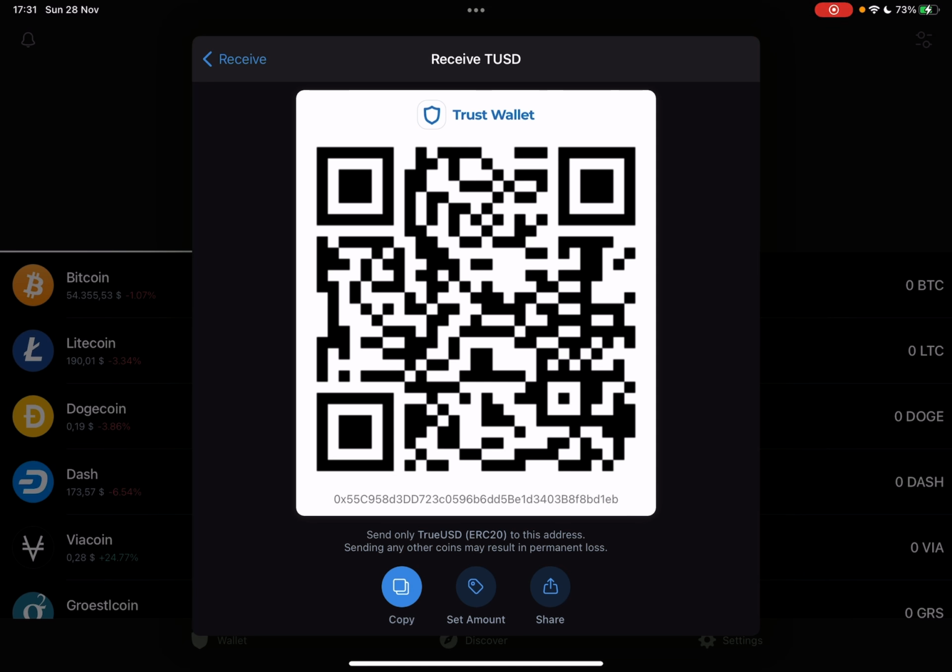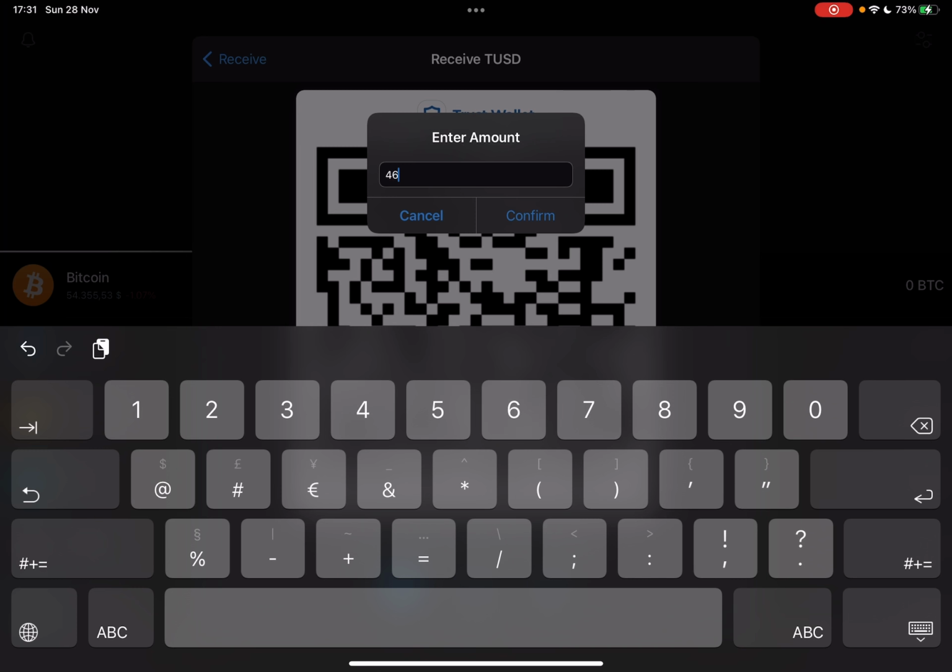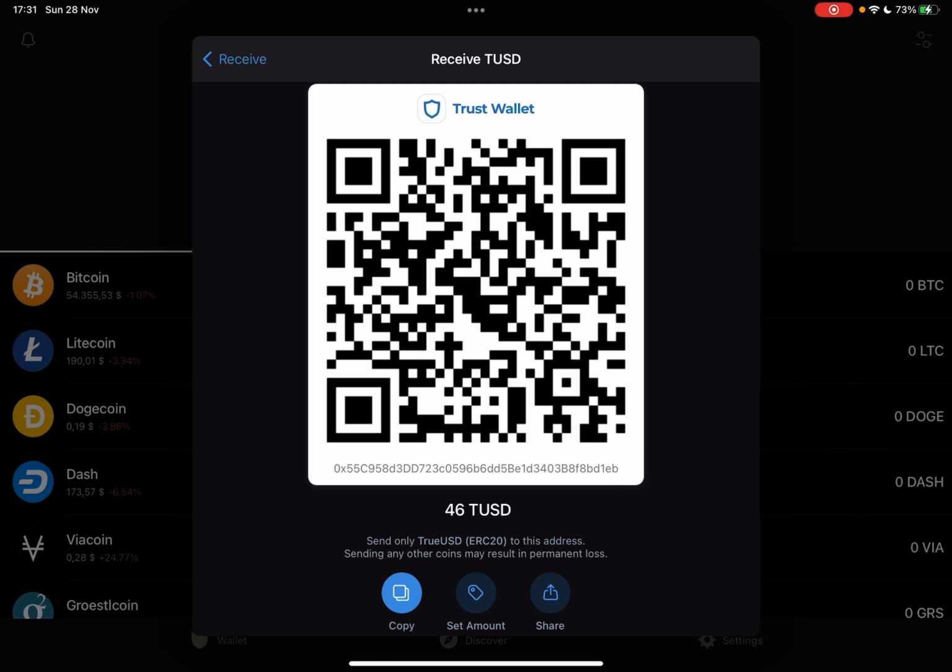The second option, the set amount option, is a very cool feature. Here you can type in a set amount of coins, let's say 46, and then it's going to generate a new QR code, and with this new QR code you can receive only this set amount, which is a very good feature for transactions or payments. And obviously with the share icon, you can share your QR code on any social media platforms.